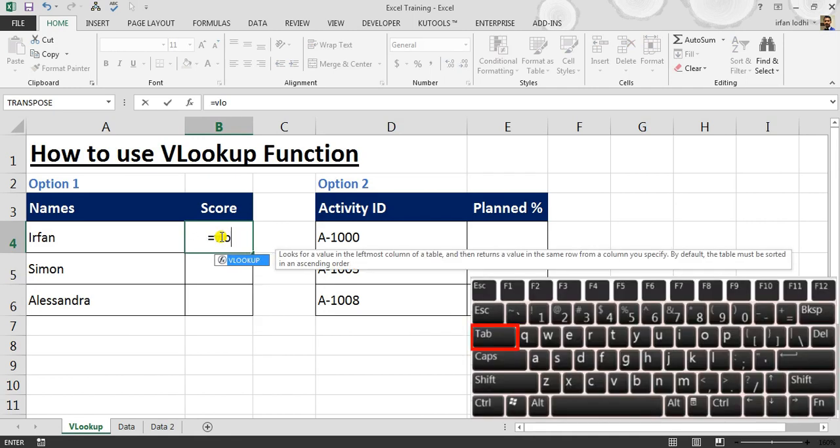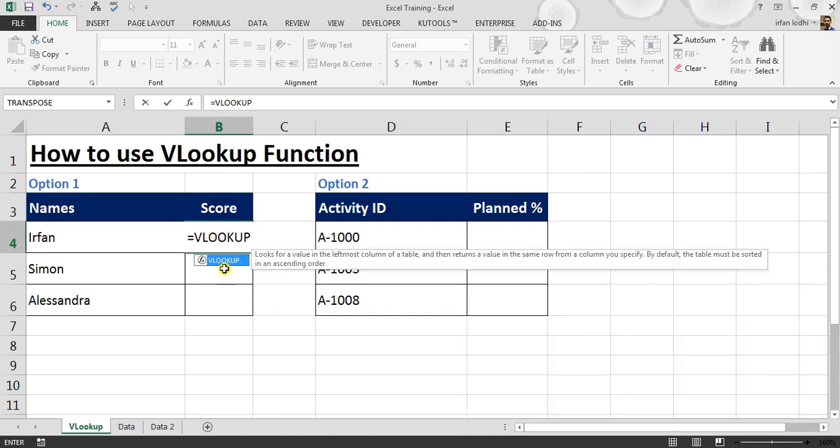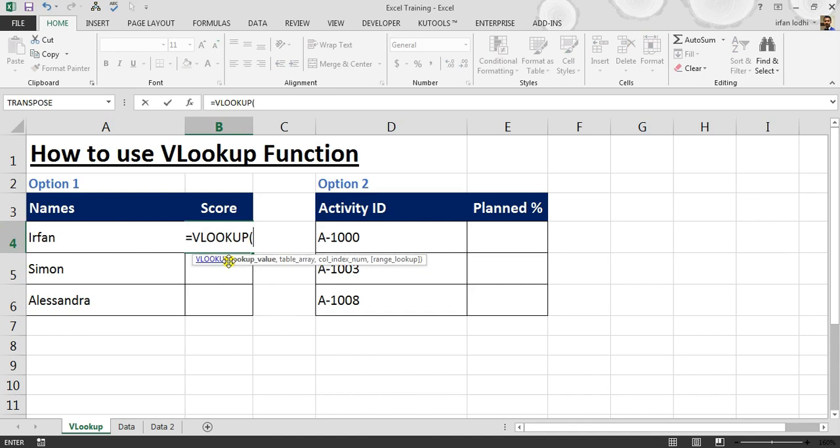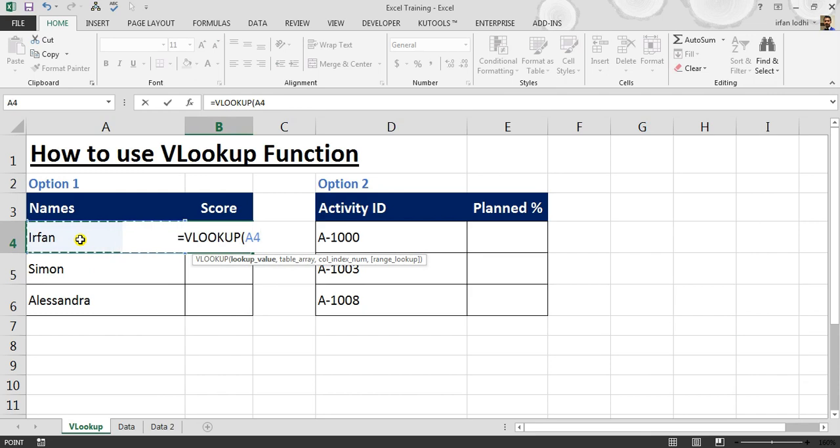Let us start. Press equals, type VLOOKUP, and it shows you the function. Now either you press Tab, so the function will be selected, or with the mouse you double click on the function. Now in the function we need to fill out the lookup value. So the lookup value is Irfan. You can click with your mouse on cell A4, or simply press the left arrow key and it will select cell A4. Press comma.